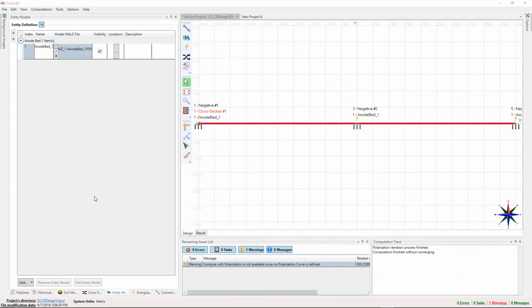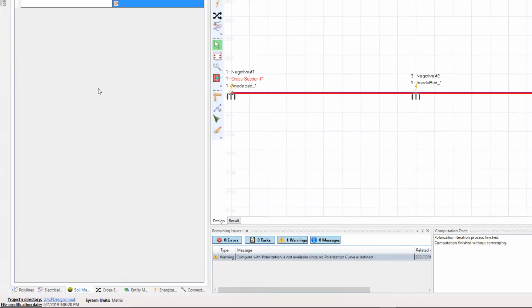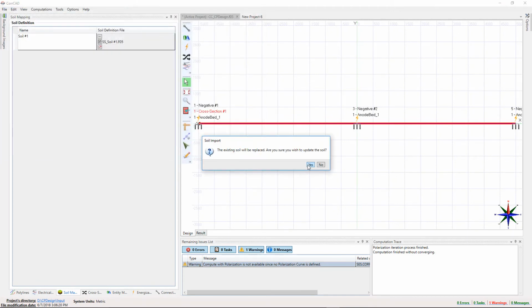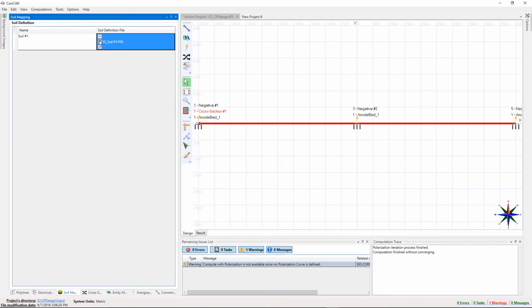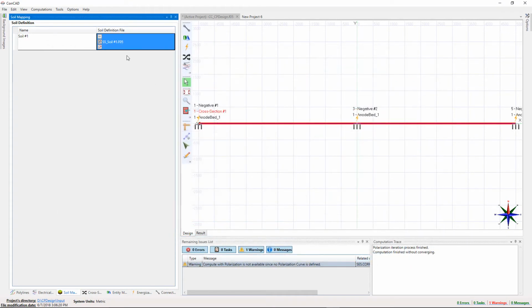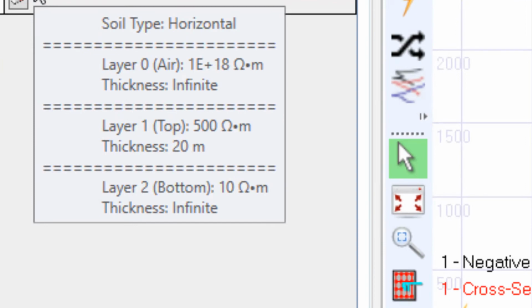The next step is to define the soil structure. Note that presently, CorrCAD only supports one soil model. Here we are using a previously defined file. Alternatively, we could have clicked the middle button to access the soil window to define the soil model manually. By hovering over the middle button, the tooltip will show information about the soil structure.